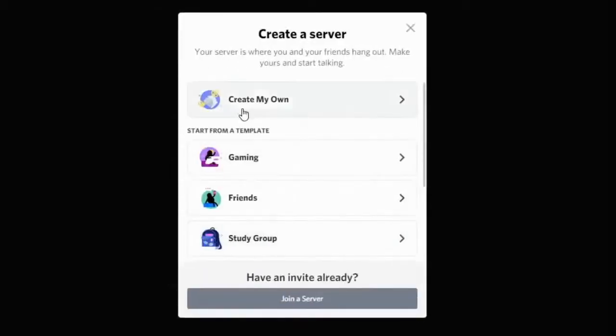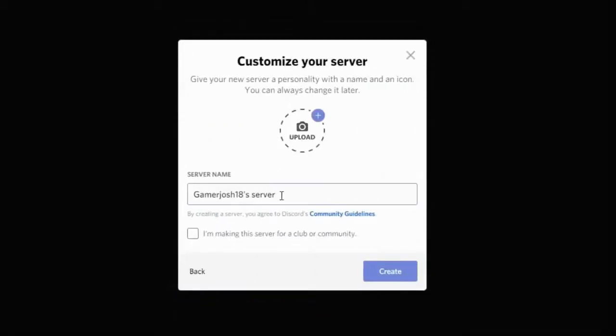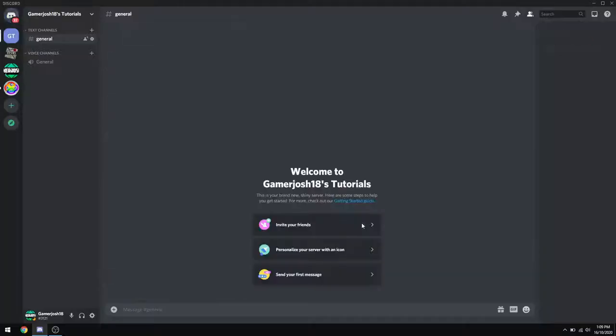So I'm going to go back and I'm going to create my own community. Let's just call this ImageJosh18's tutorials, because this is my name on Discord. So yeah, tutorials. I am making this server for a club or community. I'm going to leave this unchecked just because I've not actually done this yet, so I want to figure out what it does first. It's probably just something extra add-on, or it enables community mode automatically, I'm not sure. But we're just going to create server.